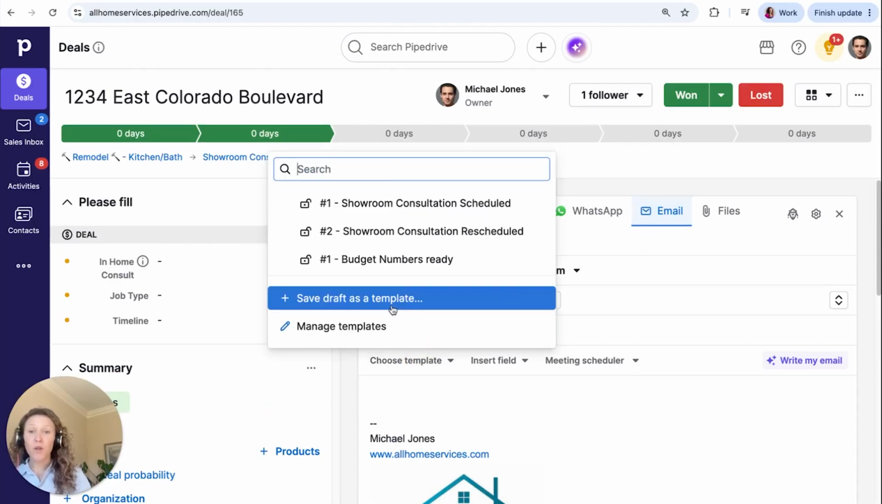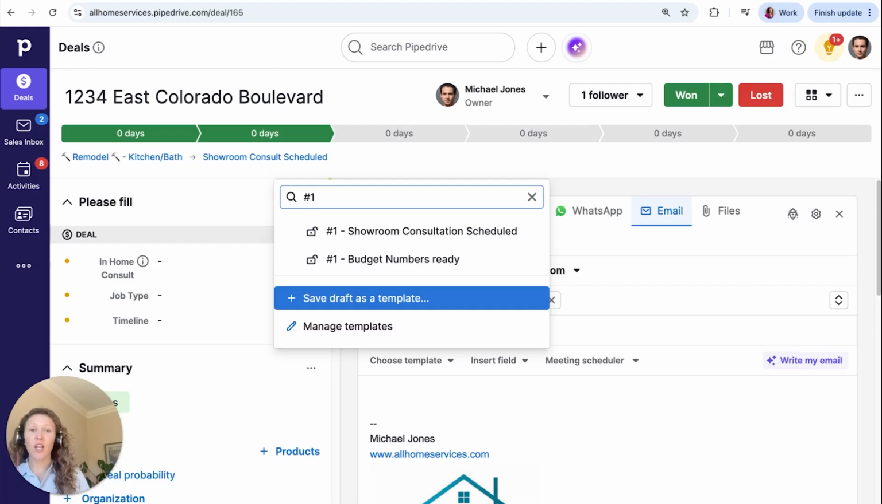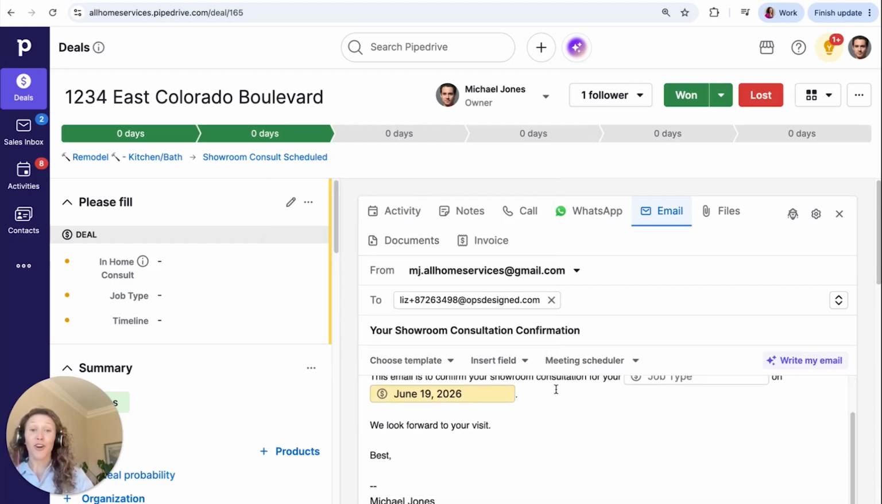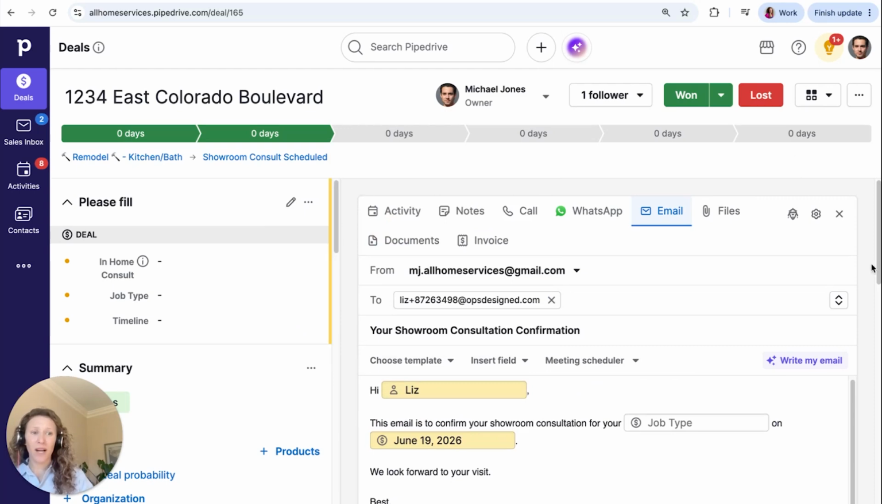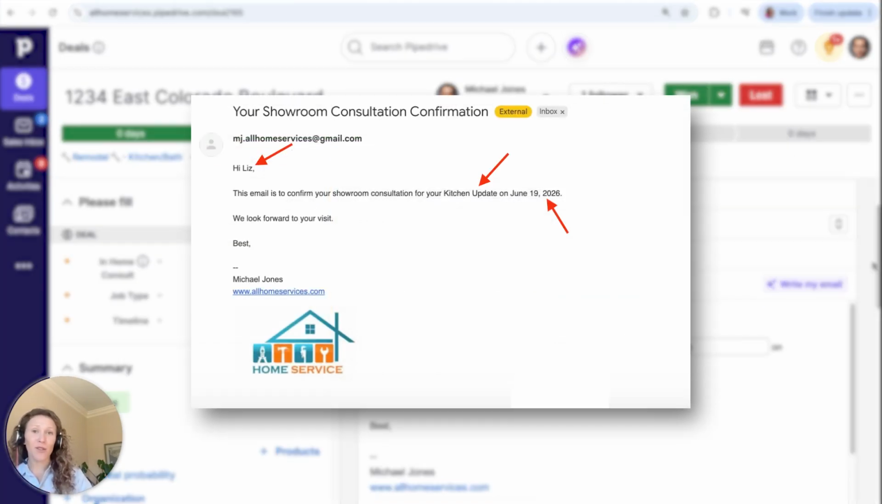If this were a super long list, I could just type in showroom or even number 1 and see a much shorter list of templates to choose from, so I can quickly grab the template that I need. Now, common question, are those big yellow boxes going to show up when I send the email? No, it looks like regular text, even though it looks crazy here.